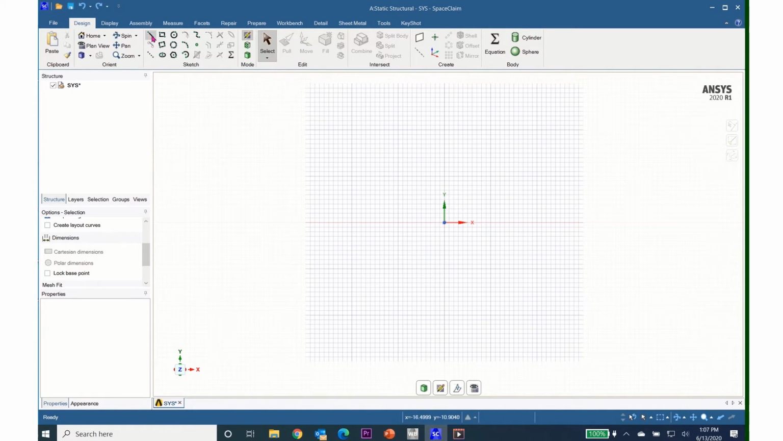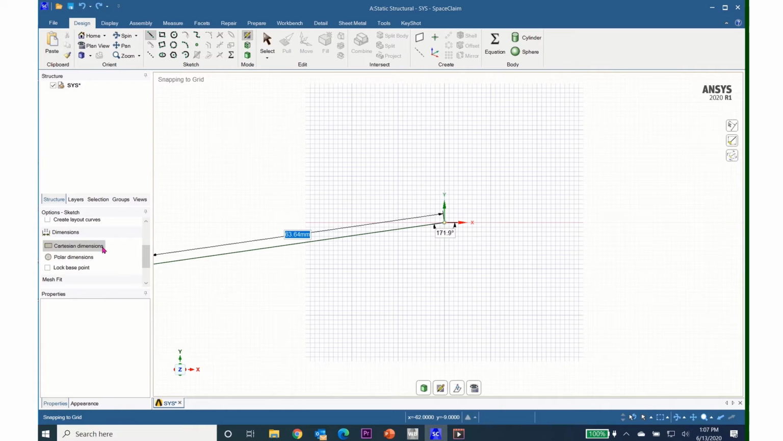To begin drawing, I come up to the line tool and click on the line tool. I will left click on the origin and let go, and I can draw my line. My line is being drawn in terms of a magnitude and an angle. I like to draw lines in terms of components, so I'll come over to the options for the sketch and scroll up and down until I find the Cartesian dimensions and click on Cartesian dimensions. And now my dimensions are given in terms of X and Y components.